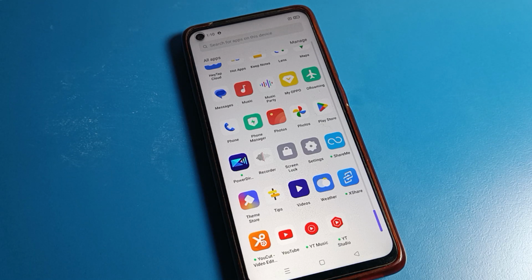So like that, friends, we can use the hide app setting on a Realme phone device.